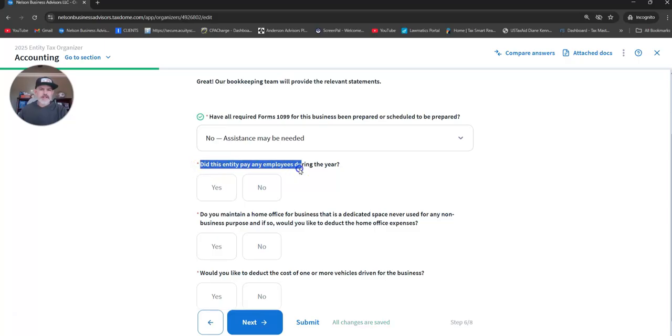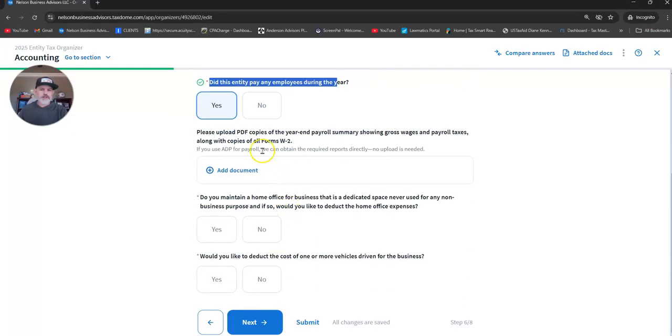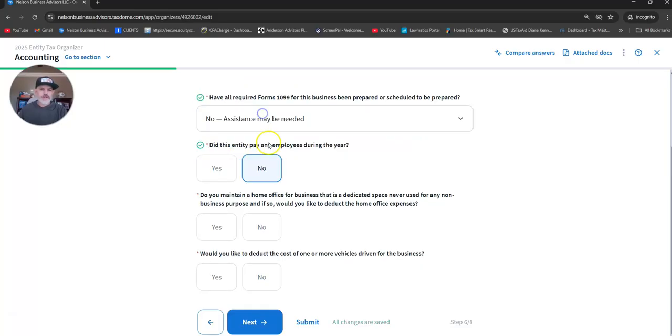And then did this entity pay any points during the year? No. Did you have an employee? Then we want to see your year-end W-2s of all employees, have those attached so we can tie into those numbers on the tax return.